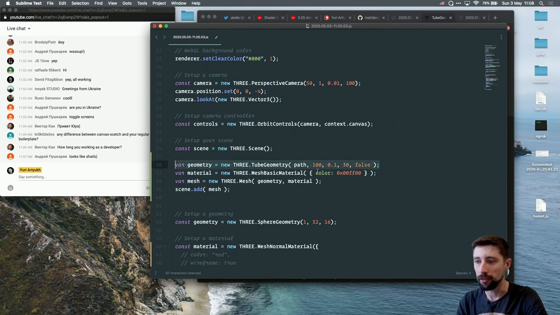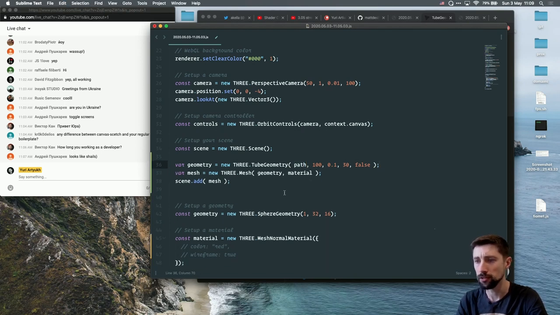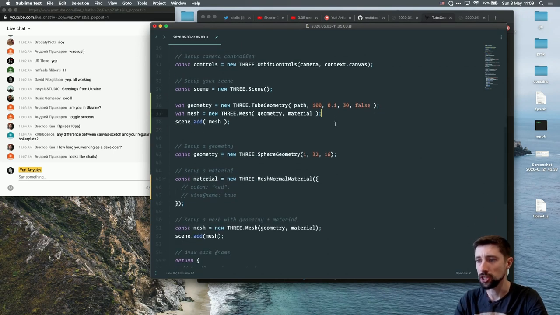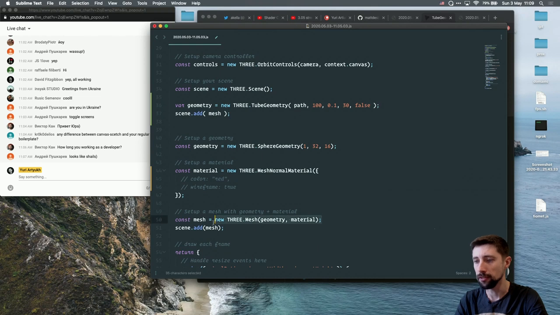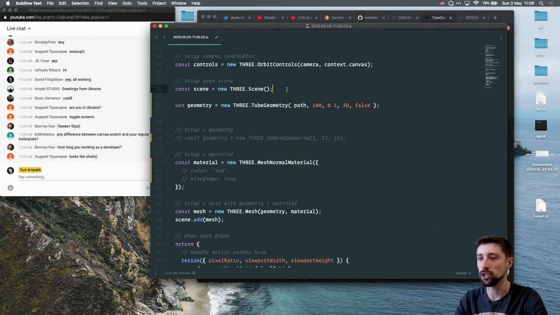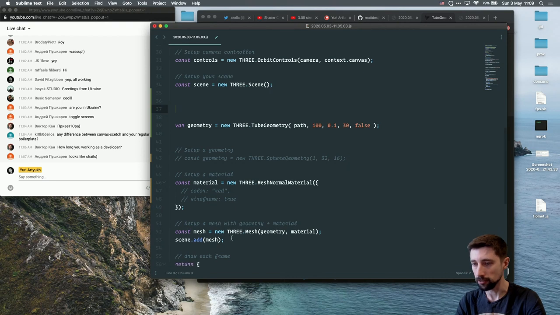So, I have this geometry. I don't really have any path object yet. I have this mesh basic material, which I don't need. I also have this mesh creating, which I already have here with the geometry and material. So I don't need this sphere geometry anymore. I need only this tube geometry. And I don't need this mesh added to the scene because I'm already adding it right there. So I need to create the path.